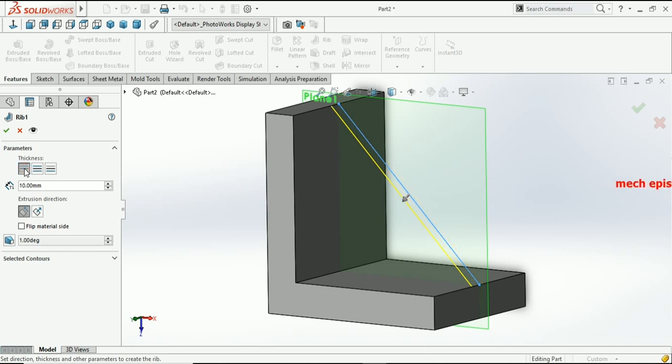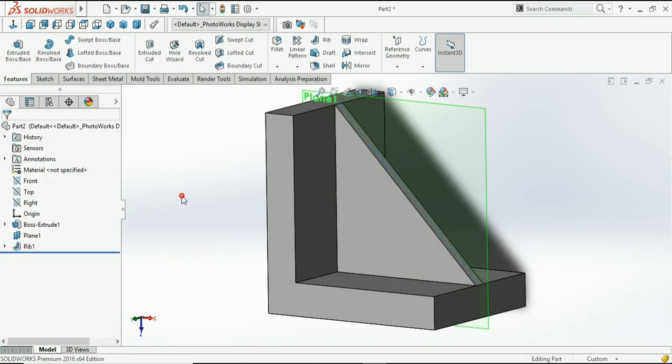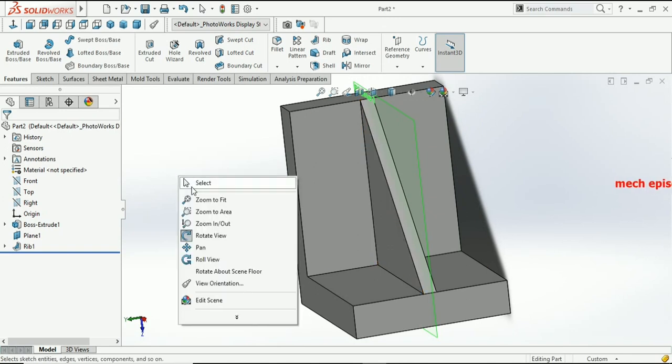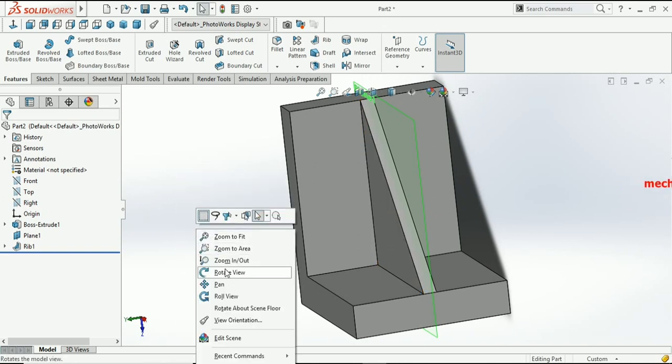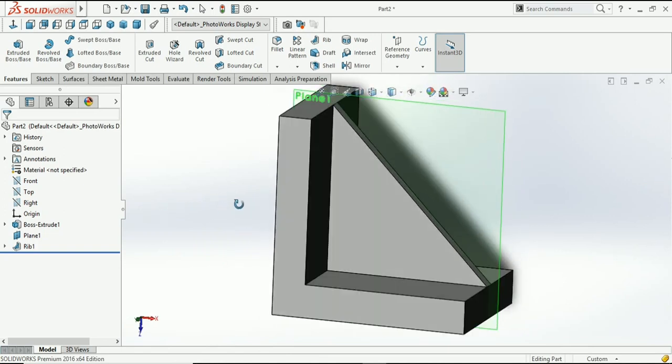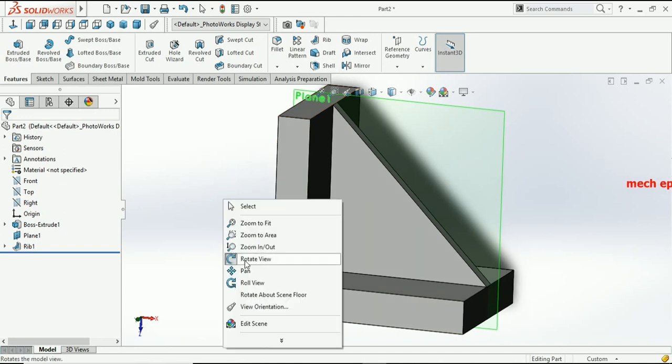This one is right corner, this one is middle and this one is left corner. Select both sides and click downside and click OK. Now the rib command is formed. This one is for supporting structure and the next one is shell.